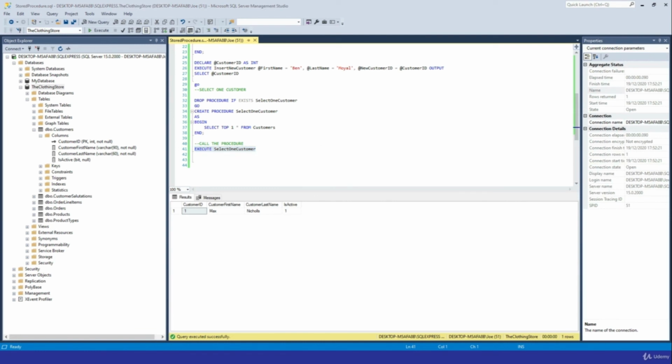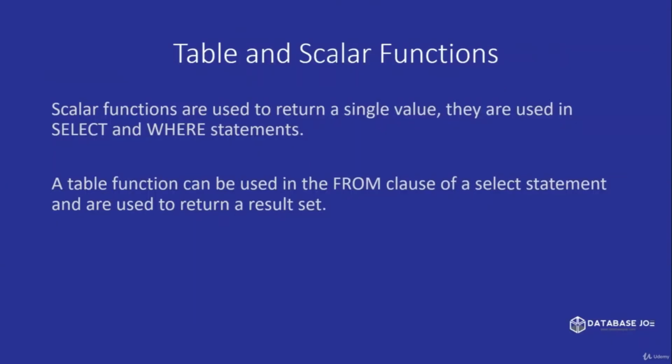Next, we will take a look at table and scalar functions. In this course we will learn the following functions: scalar functions and table valued functions. Scalar functions are used to return a single value. They are used in select and where statements. A table function can be used in the from clause of a select statement and is used to return a result set. Let's see some examples of them.